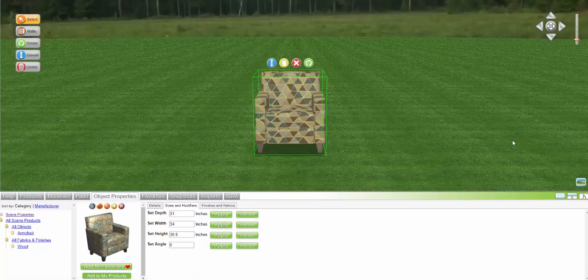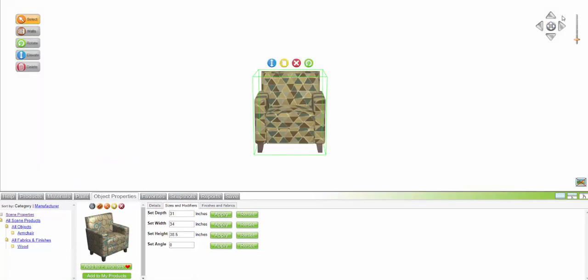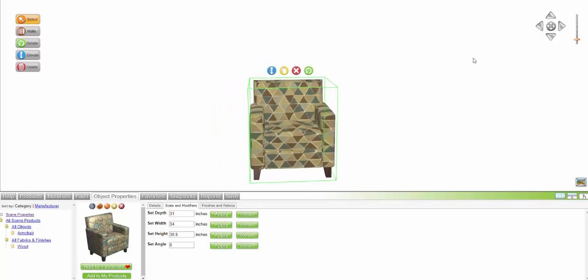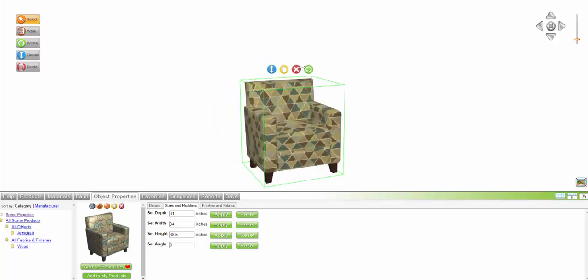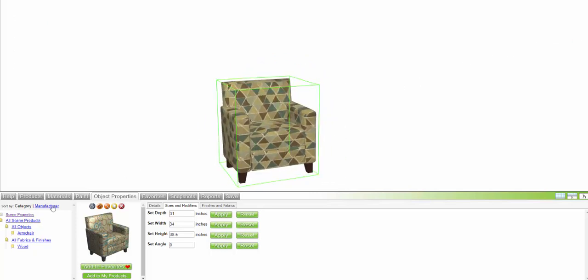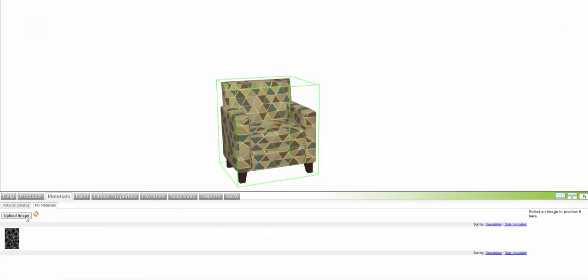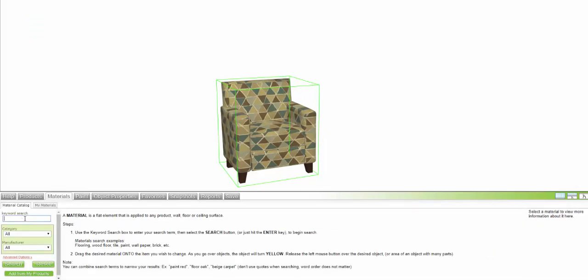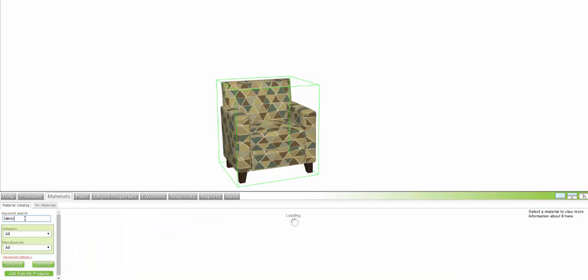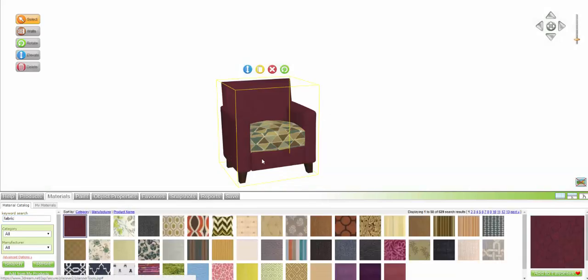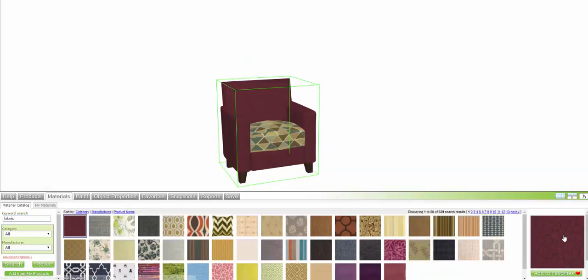Now I certainly don't want my background, so I can turn that off. And I can just navigate up to the chair or rotate it. So it's a little funky in the fabric, so let's modify that. And we can put anything we want on it.